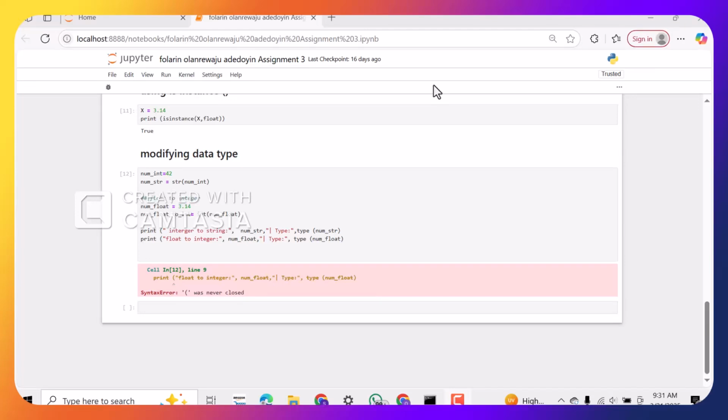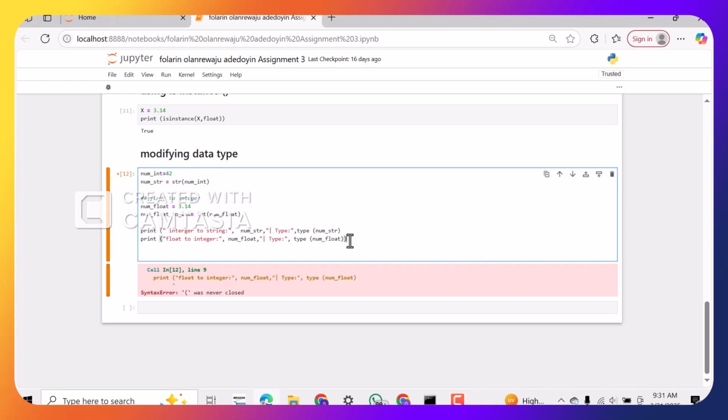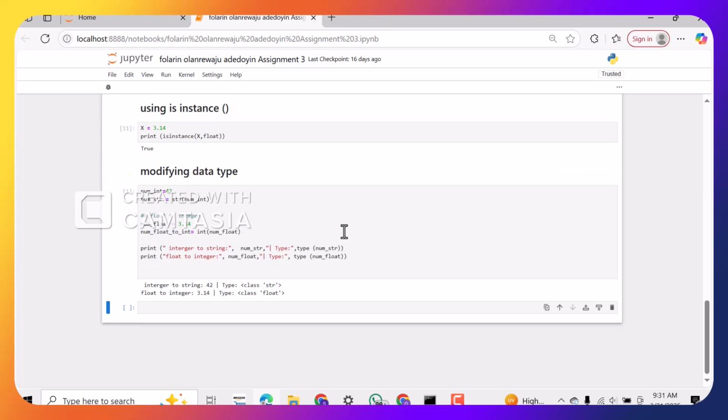In my last video, I was trying to explain and fix the error in this code. What could be the error? I feel the error should be from the way I entered this part. If I run it now, okay, now I'm having the output.